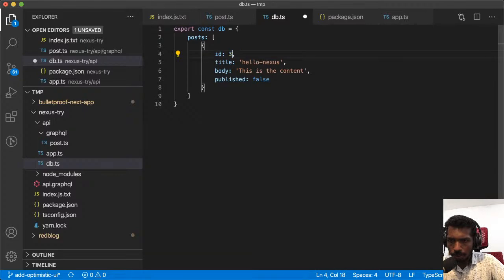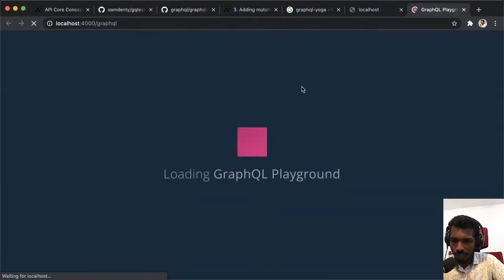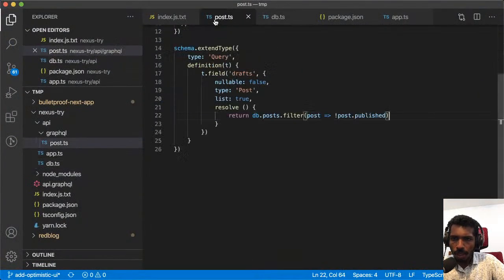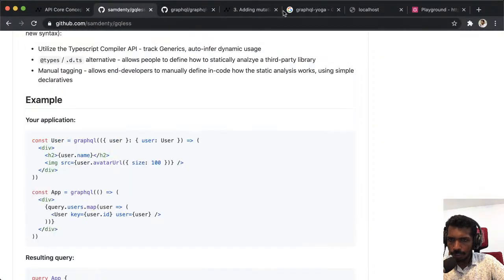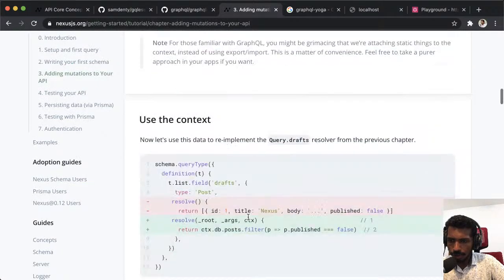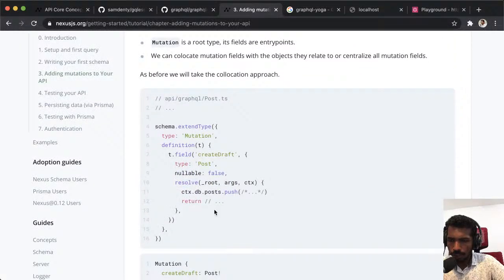Let me change something, to 43444, to make sure I'm getting the same object. Right. Let me record it. Yep. Okay, it's working. Now let's do the mutation. I think we can simply edit here, I guess. GraphQL and add the mutation, add to context. Yeah, something like this.